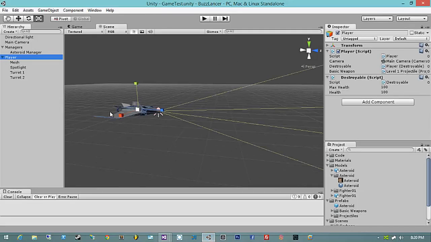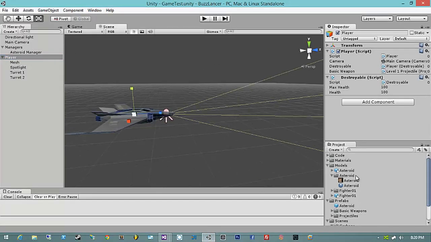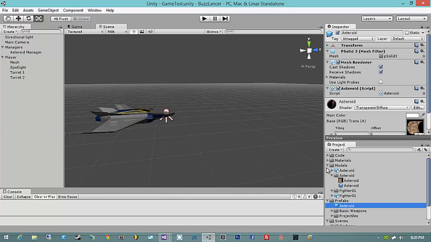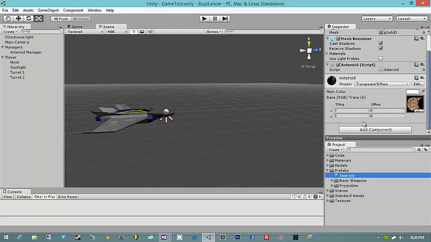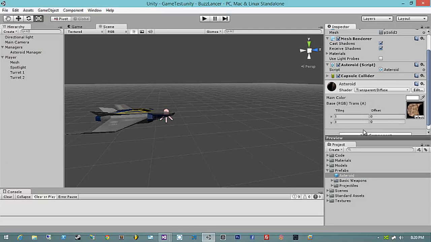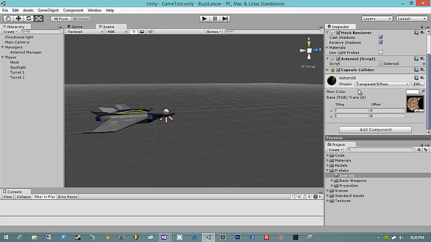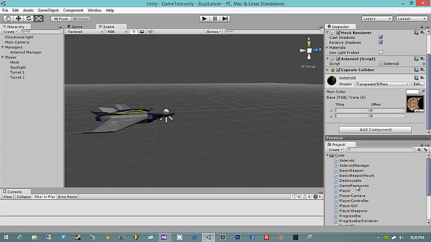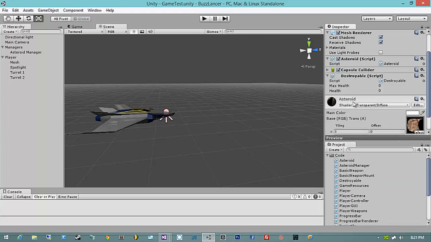So the two steps that I need to perform in order to get this to work is to go into my asteroid prefab and to attach a collider. Now the collider that I'm going to be attaching is going to be a capsule collider, because I think that will guesstimate the collision of the asteroid just fine for our purposes. And I also need to attach the destroyable script to the asteroid. So I'm going to go down here and I'm going to attach it.